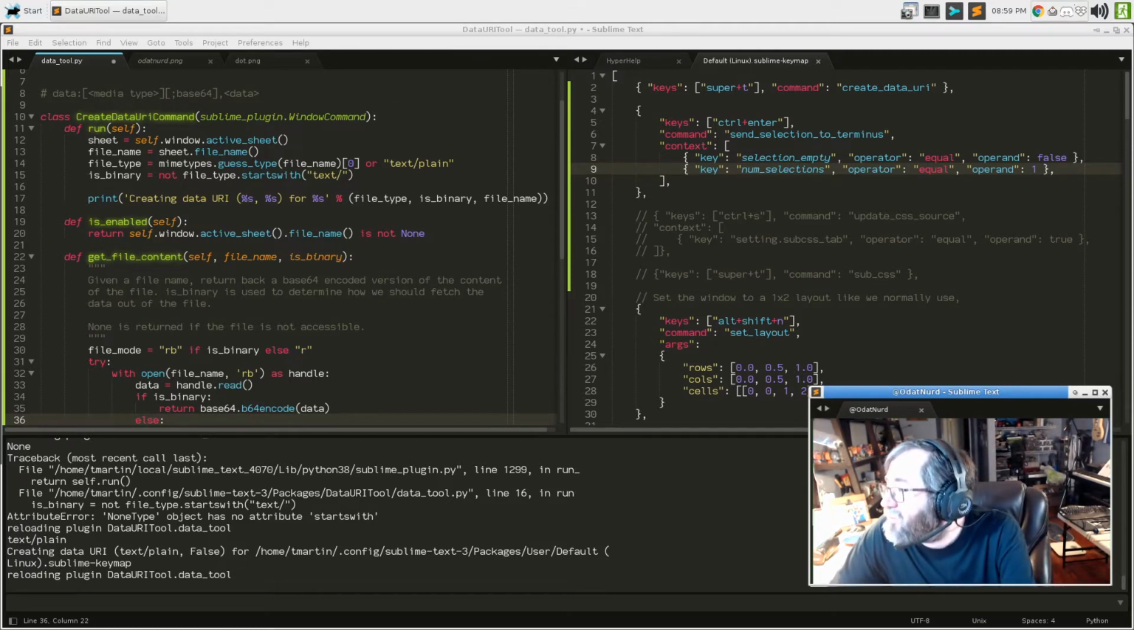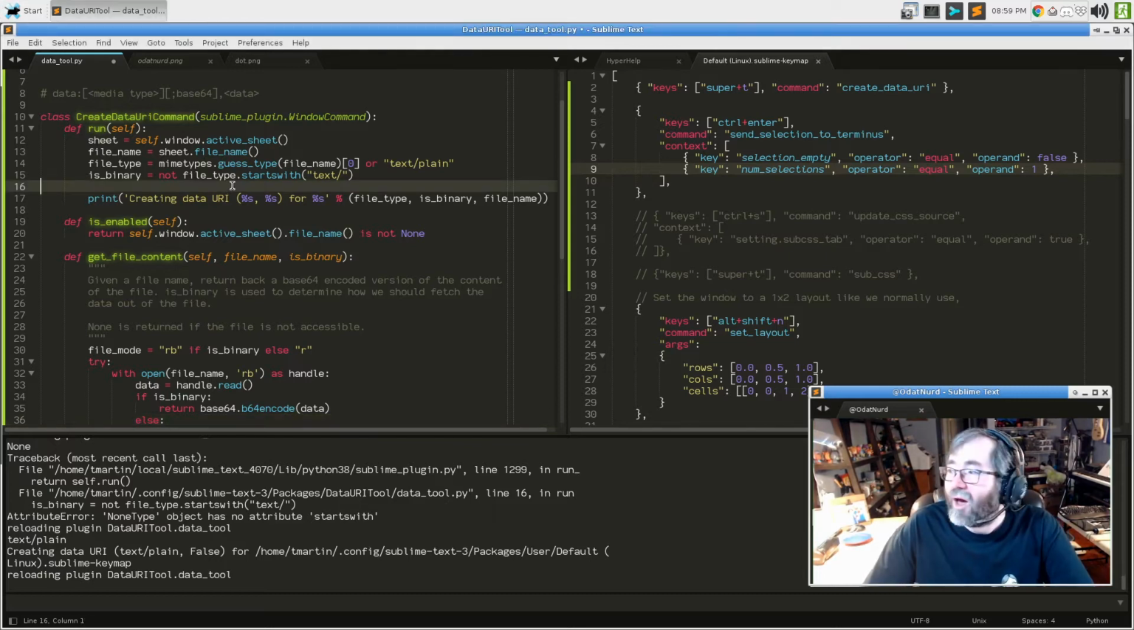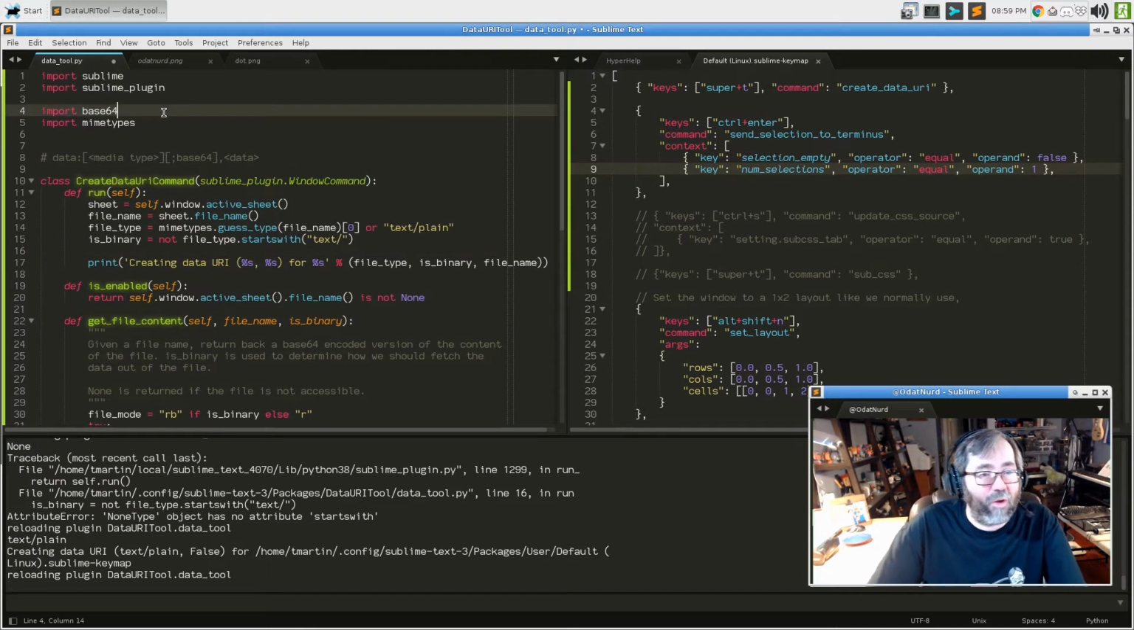How do I detect if a file is binary? Yep, gave up on that business. Gave up on that business hardcore. And we want something like this. Okay, I found the thing that I found before. We're going to import.